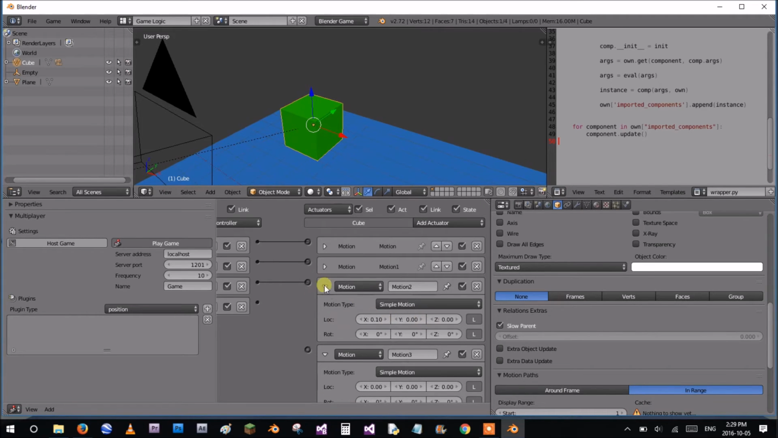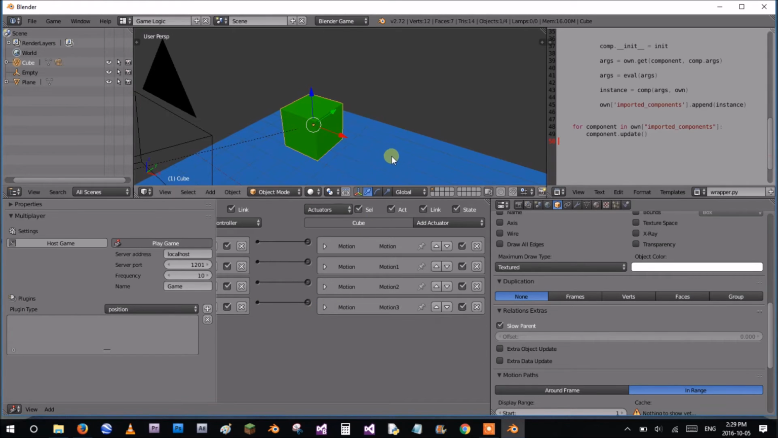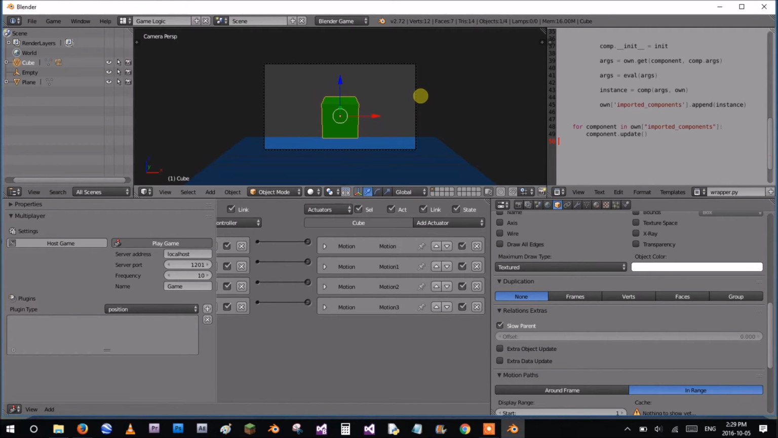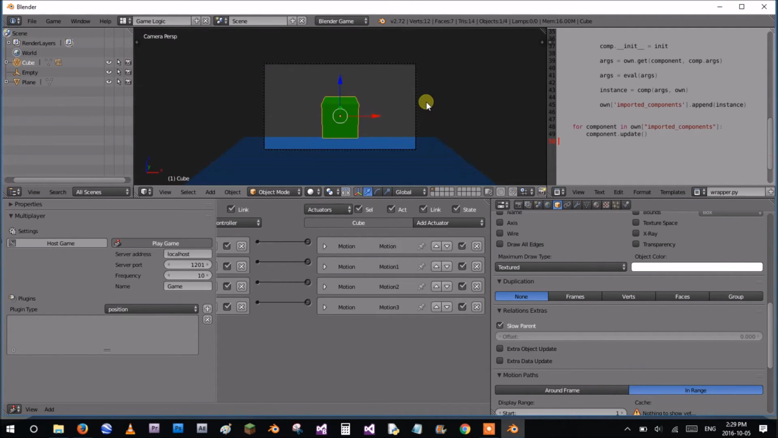This is going to be X. Wait, left, that's minus Y. This is positive Y. Okay, there we go. I find in Blender 2.72 it takes a little while for the game to run. But as you can see, I have diagonal controls now. Whoa, something's wrong.